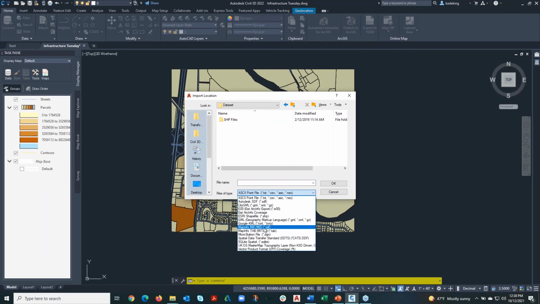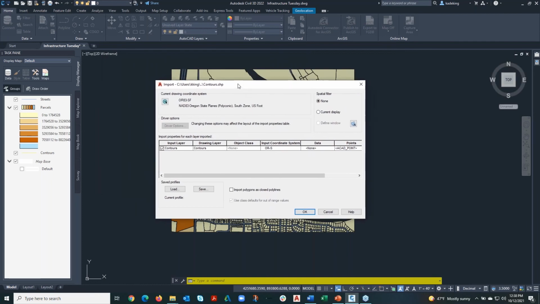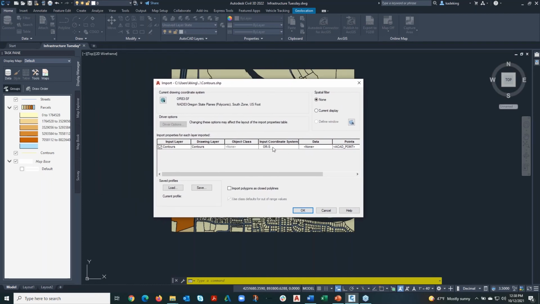If I were to come in here and use map import, and I just want to briefly show this, let me find a shapefile here. If I grab this contours data and click OK, when I use the map import tool, it's actually going to show me the coordinate system that that file is using. And when I import it, it should automatically convert over to my current system. So you should be able to do that. Normally, I would open a blank AutoCAD file and do that in a blank file, and resave that file with a new name showing the correct coordinate system. So you can certainly do that.